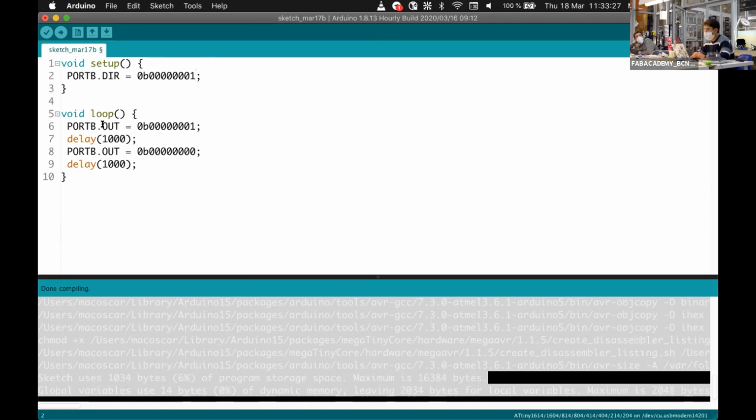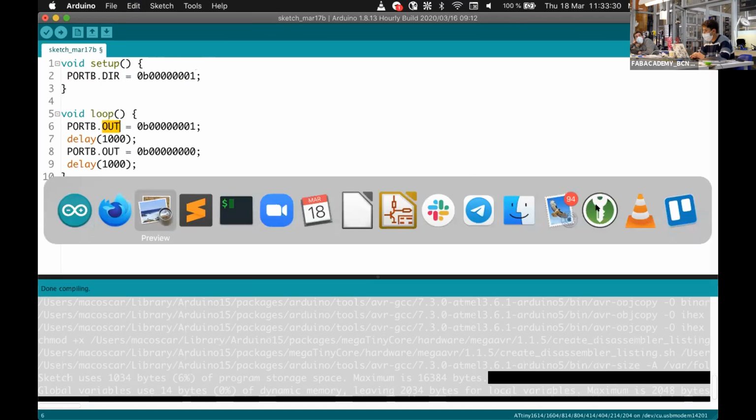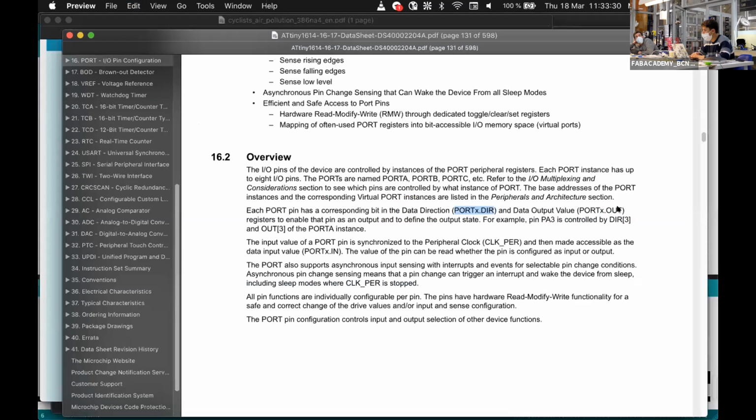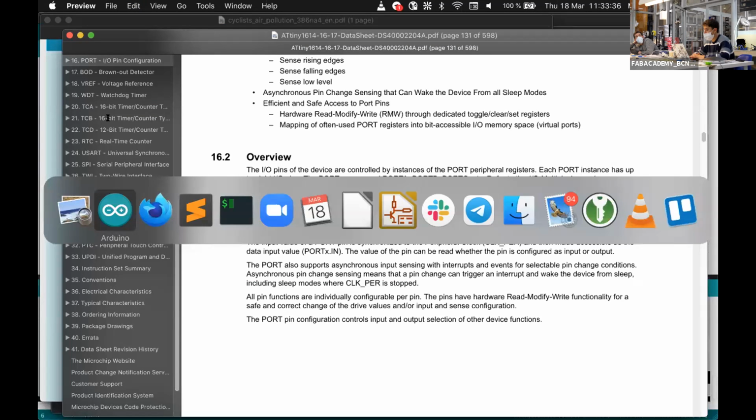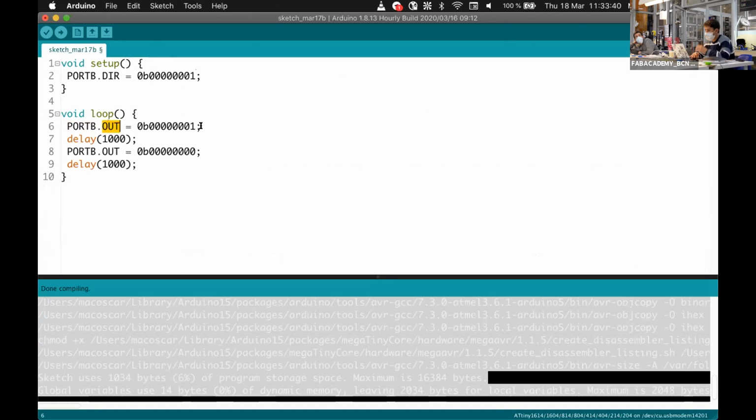Now, as we read in here, the data output value is in this one here. So what I'm going to write now is port B out and the same. This is the pin PB0, PB1, PB2, PB3. And that's it because we don't have more than PB3. We only have 4 pins in port B, sorry.